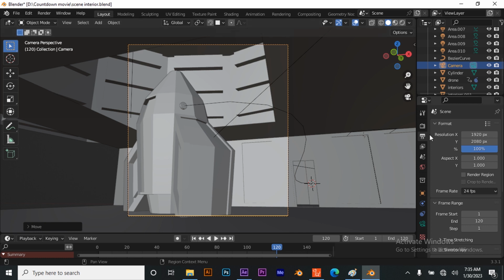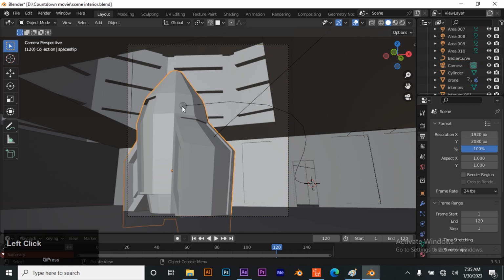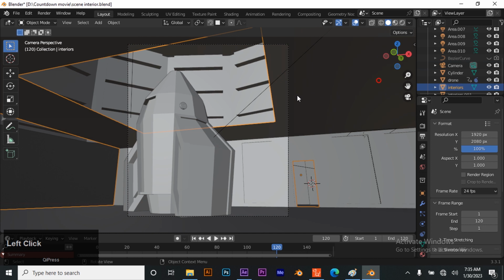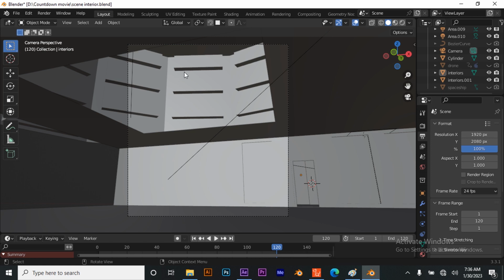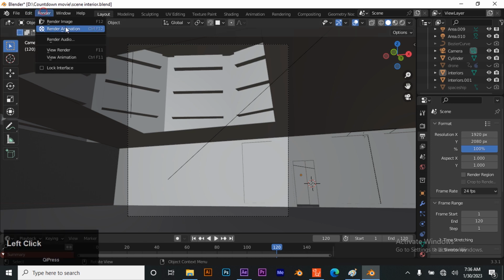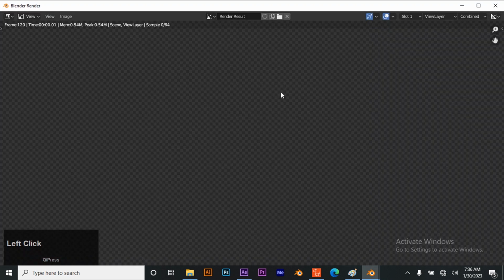So I'm going to render the drone and the spaceship, I'm going to render them differently. So let's hide this bezier curve in render as well. So the backgrounds, I'm going to be rendering them as one. So let's just hide the drone. Let's hide it in render as well. Then the spaceship in render as well. So I'm just going to be rendering this as one object. So let's go to render, then render image.